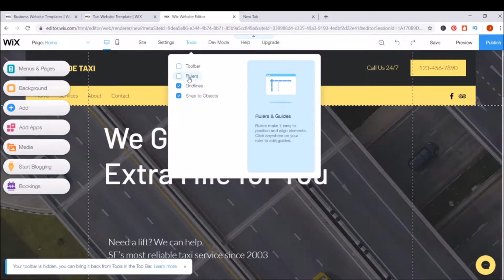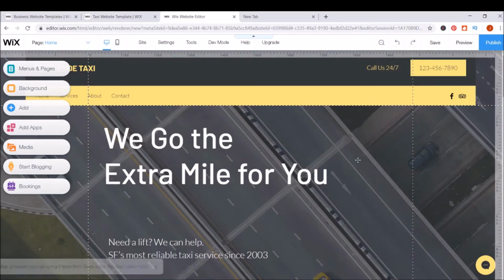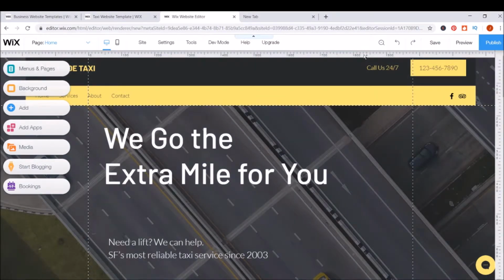And what I would do is turn on the ruler. So as you can see, I now have a ruler around the edges of my page. And a quick tip is if you click anywhere on the ruler, it will bring up this line. And if you position this line, you can see the page is 980 pixels wide. If I put it right in the middle, which would be 490 pixels.